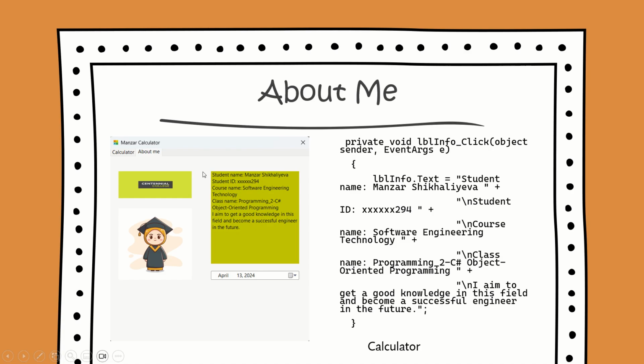Then here I applied a label. I named it label info and added the code to have all my information here. Then I have one more box here. It's for the date. When you are using the calculator, you can see the exact date.